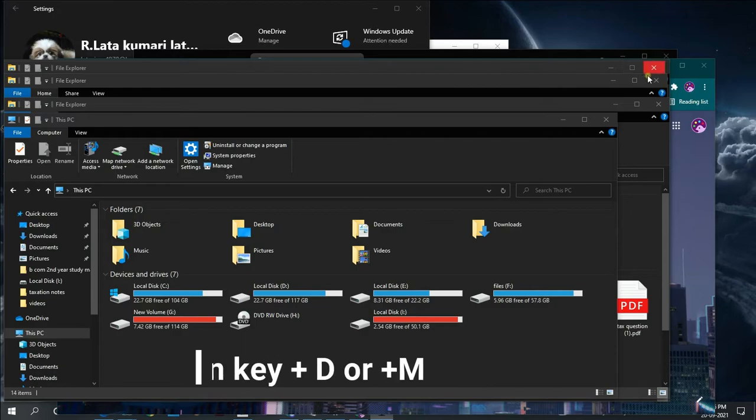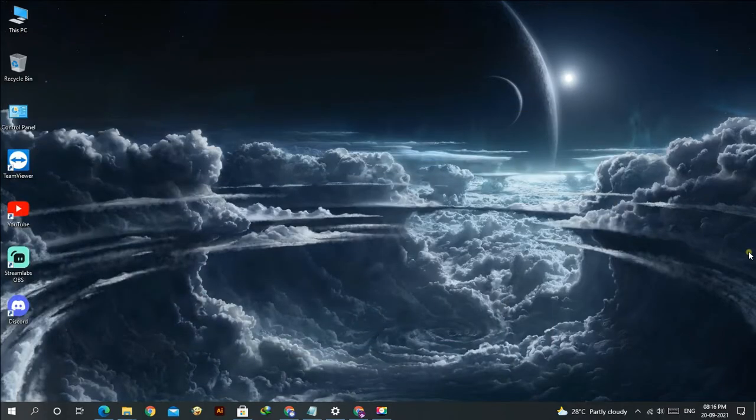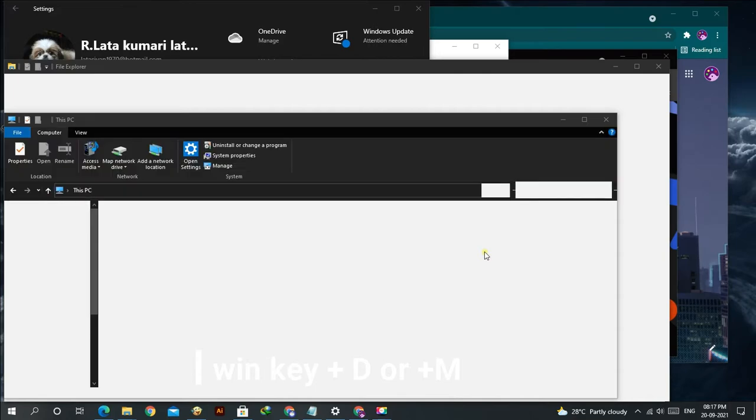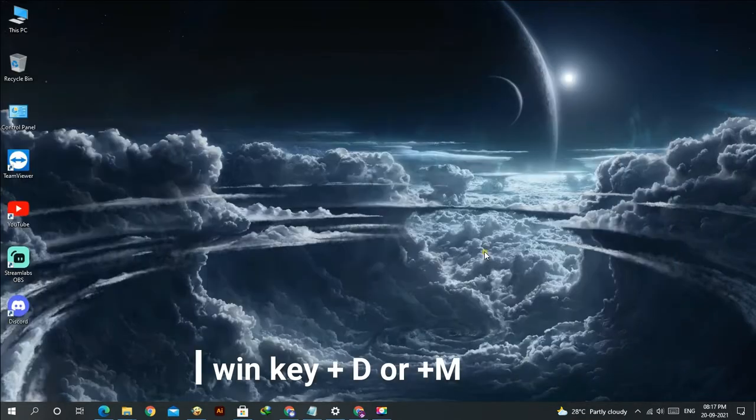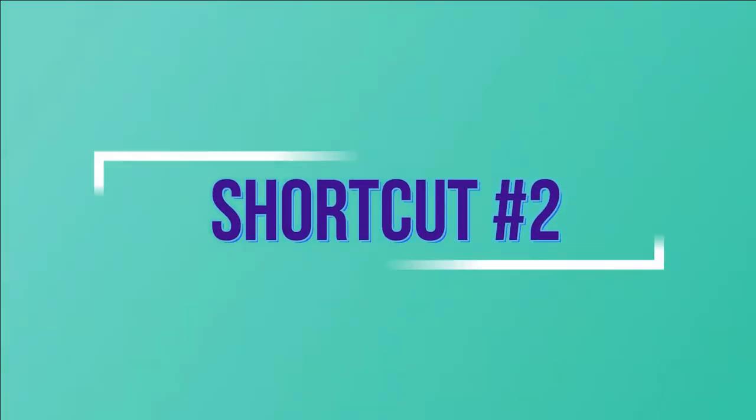Windows key plus D or Windows key plus M. If you want your PC or laptop's windows to quickly minimize, it minimizes all open windows immediately. Pressing the Windows key with the D or M acts the same way.